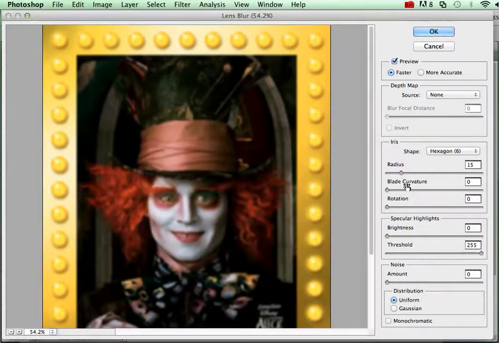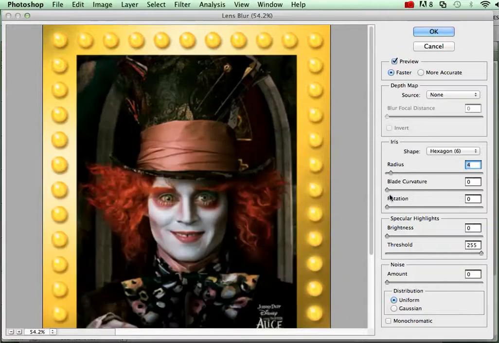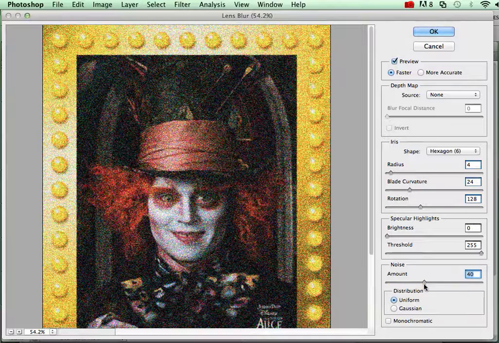But in the Lens Blur, it's almost like it's taking me back to if I was using the camera to create this blur. So I can affect the actual radius of where the blur is going to happen. So I can either increase or decrease that. There's curvature, there's rotation on the blur so that you can actually affect those pieces as well as the brightness, and then how much noise. Noise means you're adding more texture to it, and you can see that it's done that here.